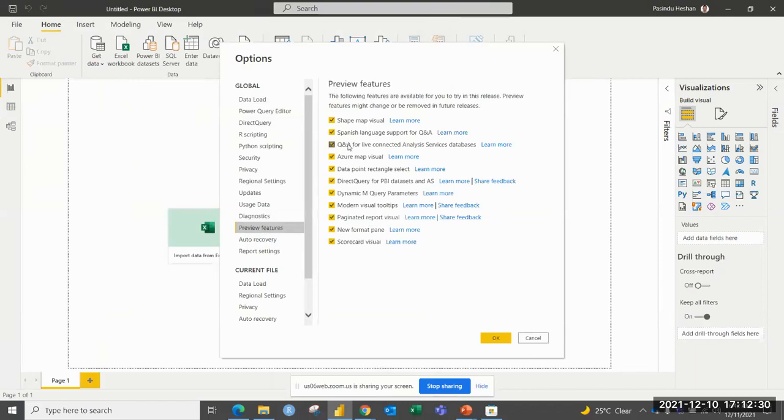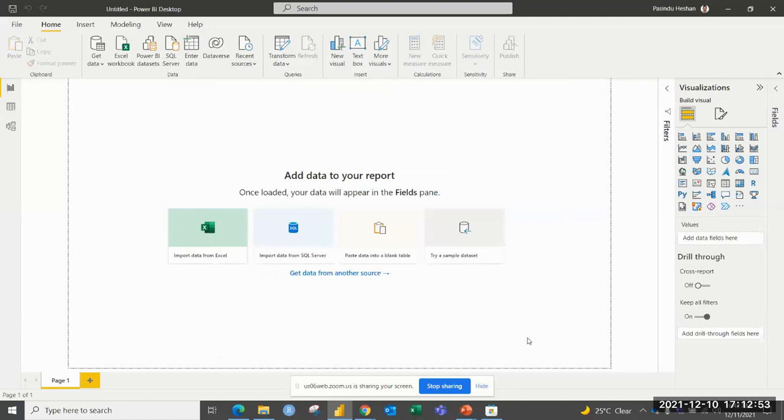I've already selected all the options. If you have not selected all options, you need to click and select all options and click OK. After clicking OK, it will install and update all the features in your Power BI, and it will restart. These are all about the introduction part.